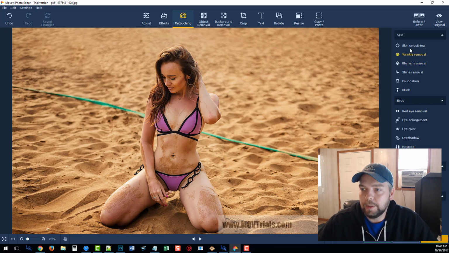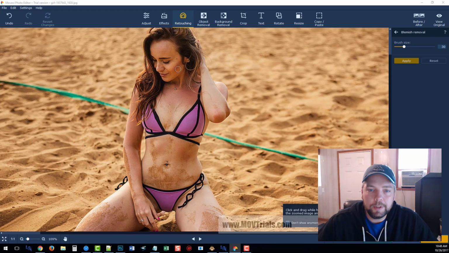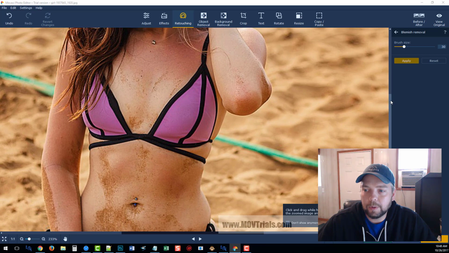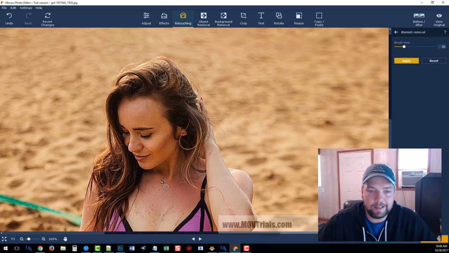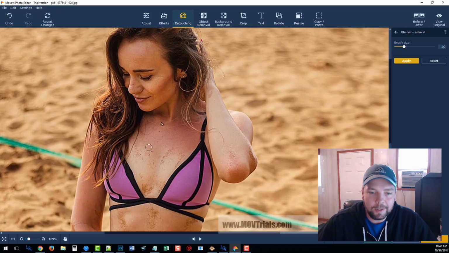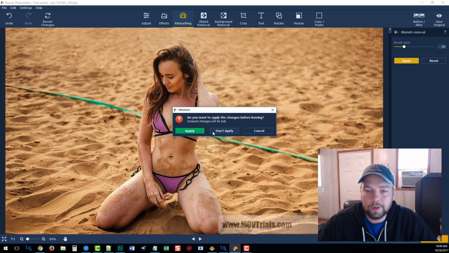For example, let's do blemish removal, and you can see here some of these have little pop-ups that give you examples of how they work. And what I'm going to do is use the wheel on my mouse to scroll in and just click right here, and you can see it's gone. It's that simple. It is so neat how it just automatically recognizes this, and it'll make these adjustments for us. You can see here if we wanted to, we could remove all the sand from her even, and it would take that off.